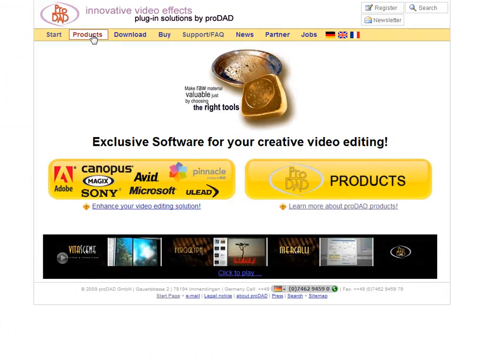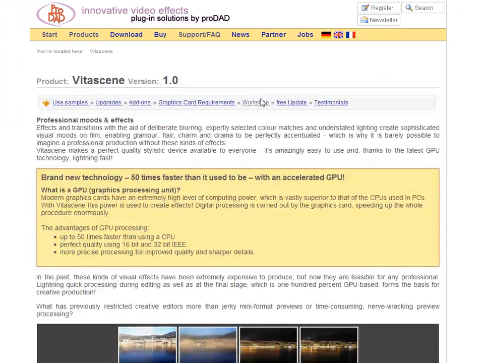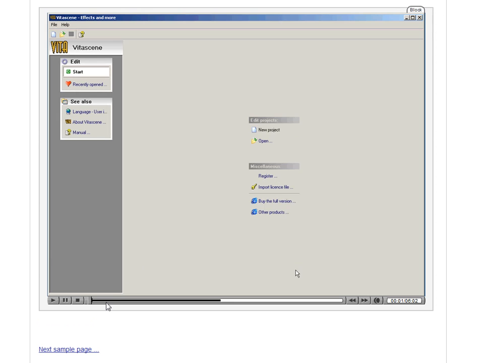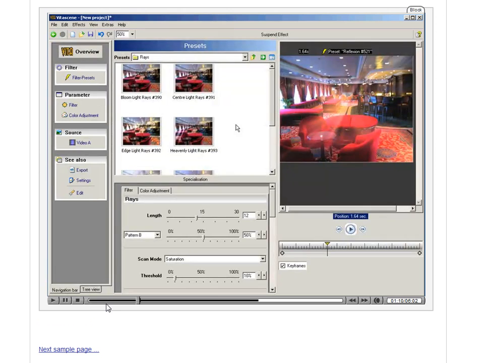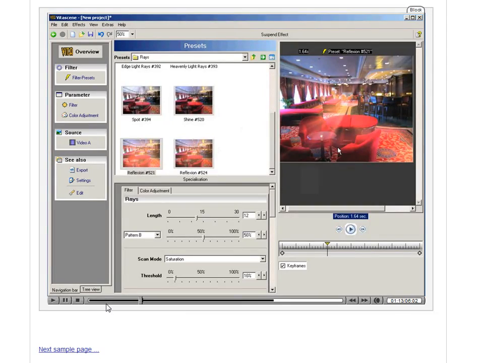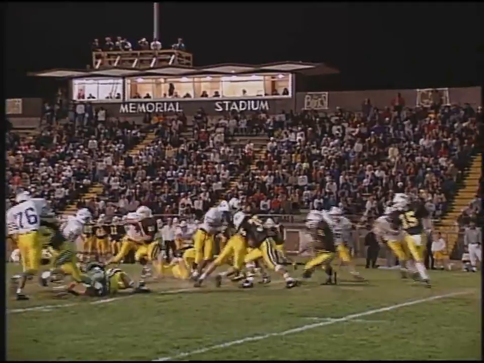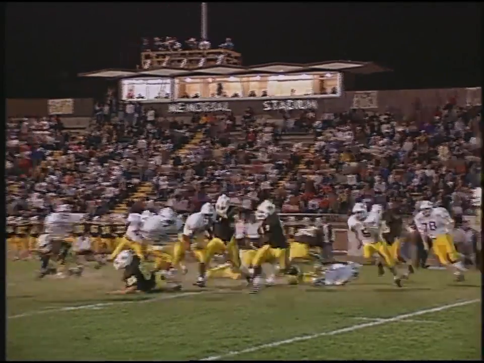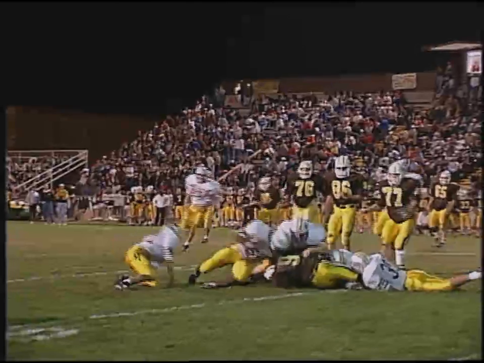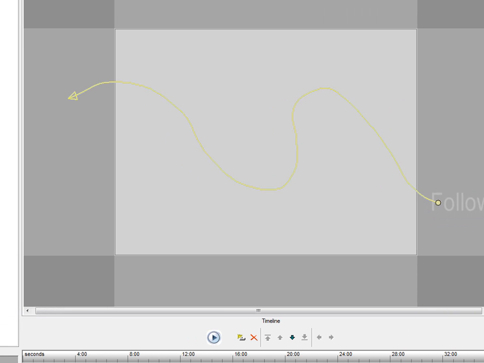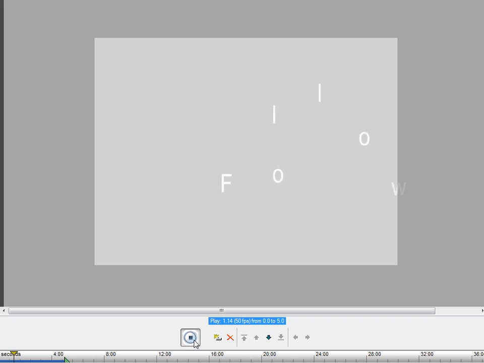I'm not going to spend basically any time on training for Hieroglyph or Vitascene, but I will say that there's a lot of inline help and online training videos available from ProDAD, so I can say that the software is well supported. One tiny highlight of Hieroglyph is animated hand-drawn lines, like you might see on a football game broadcast. The Hieroglyph implementation is one of the easiest software versions that I've worked with and has a ton of presets. It's also very easy to animate text along hand-drawn paths.